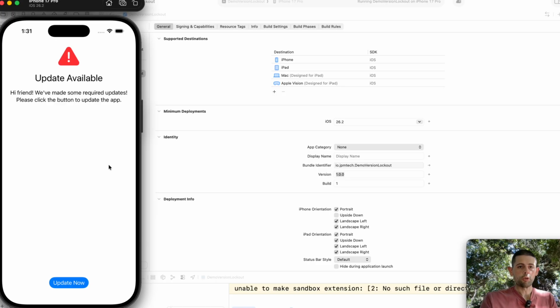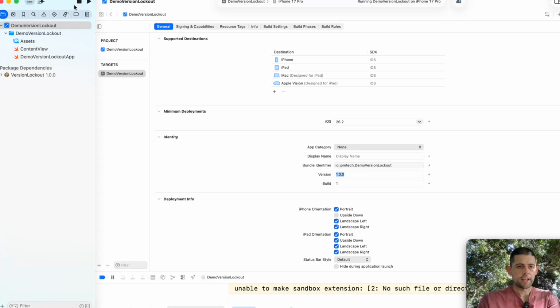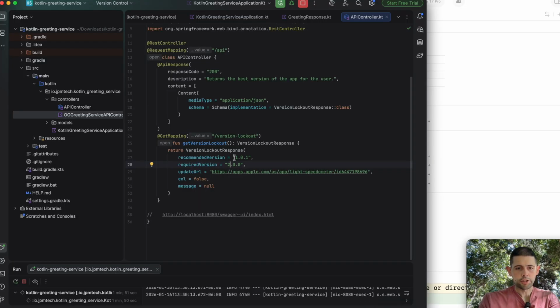So as you can see, we didn't actually update our app, and the app knows that, and the app knows that the user hasn't updated and prevents them from being able to go back in until we know for sure that the update has been completed. Cool. So now let's go ahead and stop our app, and let's change our version back down to 1, and we'll make our recommended back to 1.0, just so that we don't have any issues there.